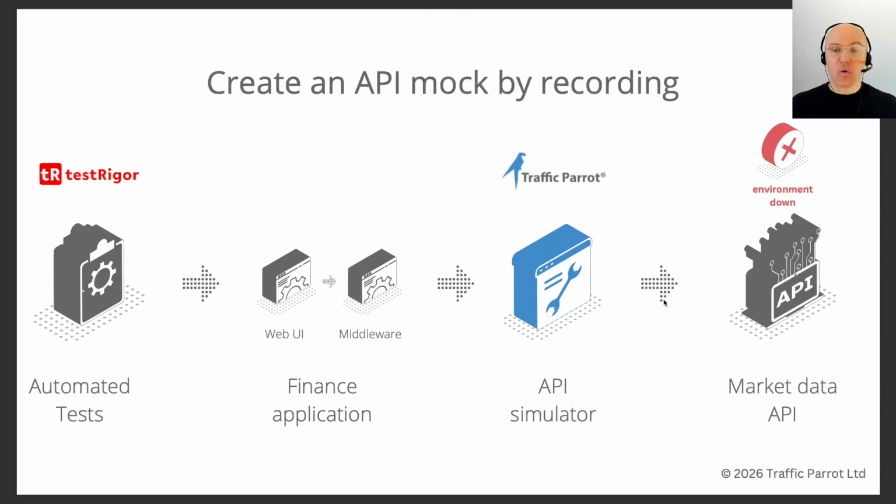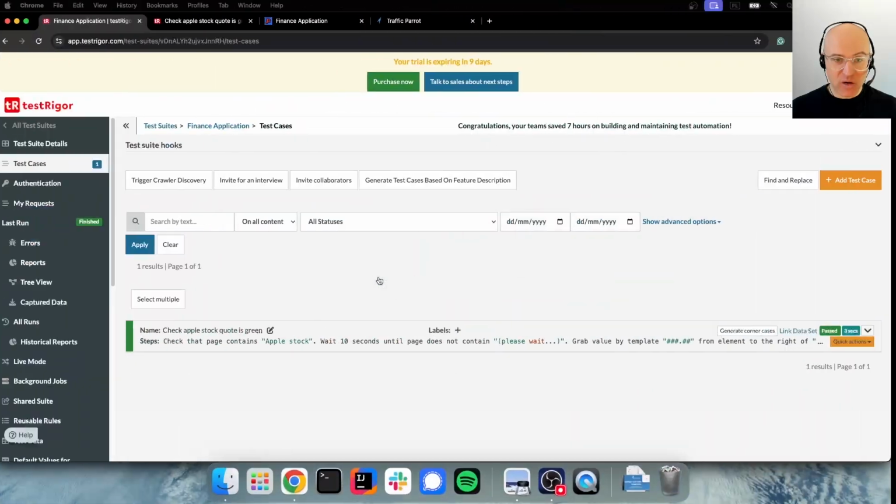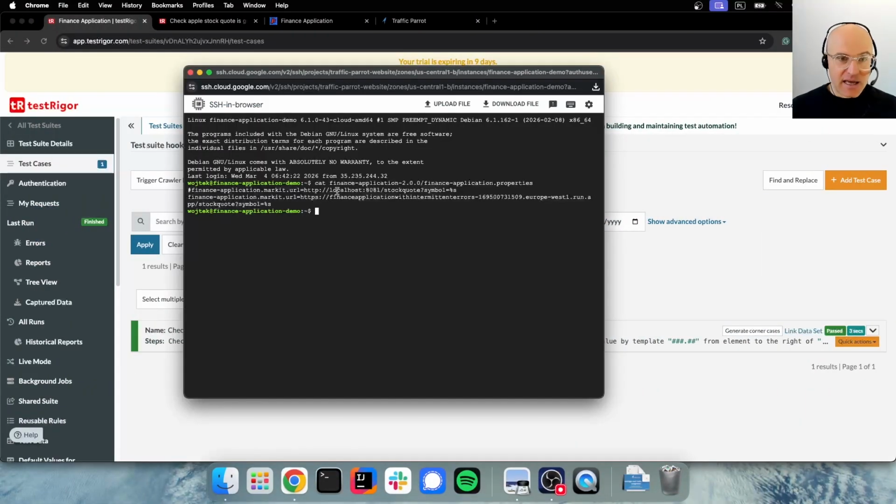So first of all, what we need to do is point the Traffic Parrot API simulator recorder at the market data API. And where do we find the URL of the real market data API, the backend environment? It's going to be in the middleware. So let's go open up the middleware. And we can see I've logged into the middleware, and the URL of the API is just this. So go ahead and copy that.